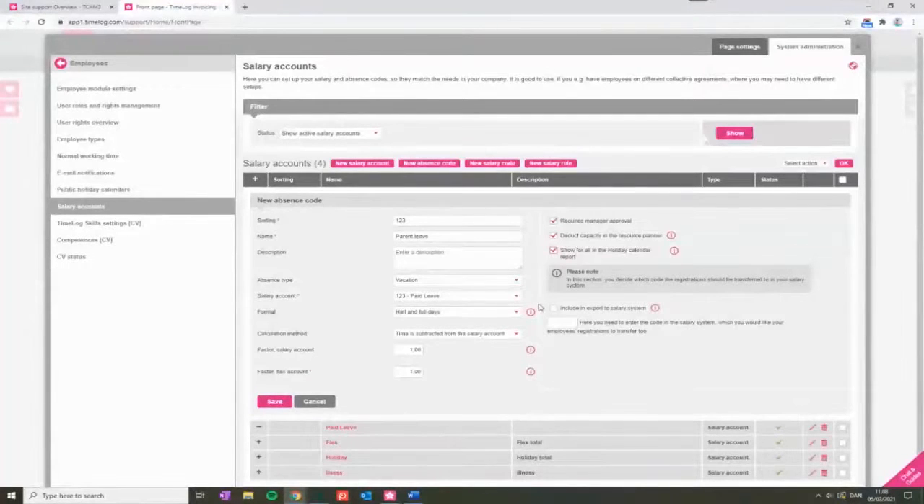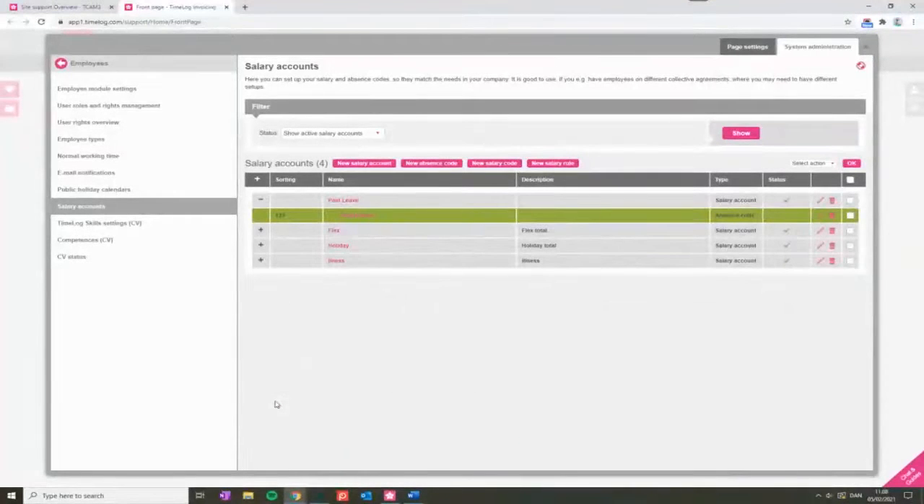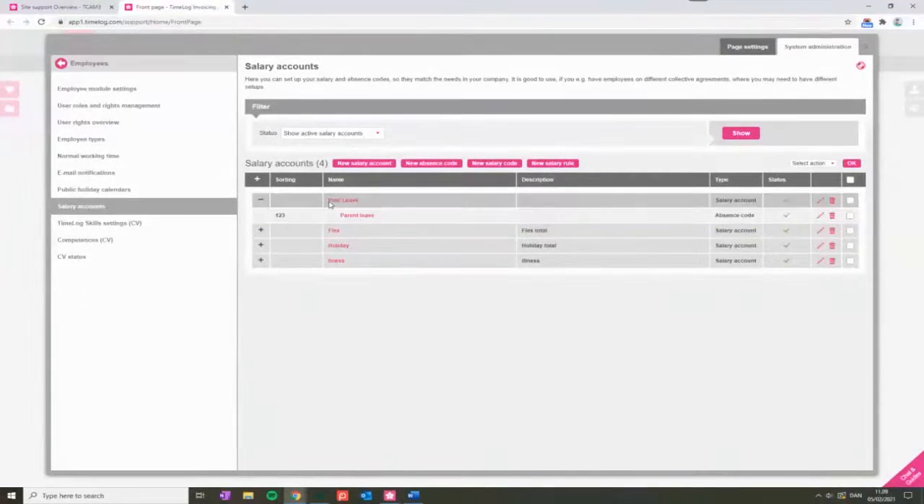As I mentioned shortly before, if you have an integration to the salary system, you can check mark here, and then you write the code that this sort of code has in your salary system. So now I gave it the sorting as well, just so it's the same as the salary code in the salary system. Let's click save. Now you can see that we have the account up here, and then we have the absence code down here for the employees to track time on.